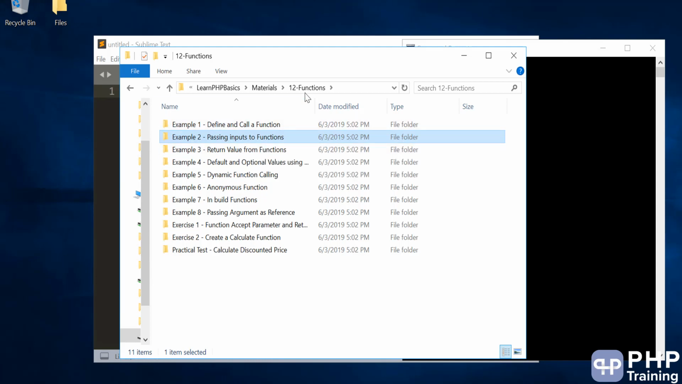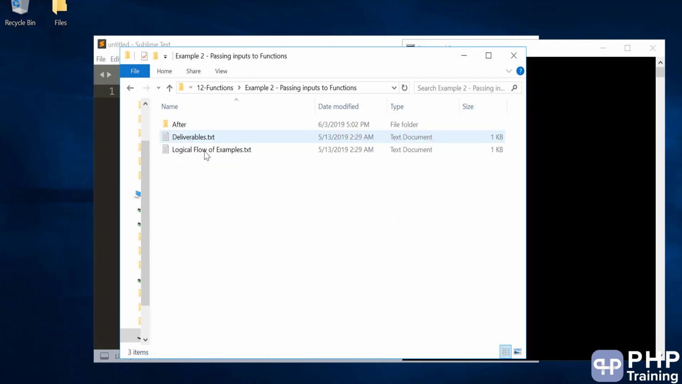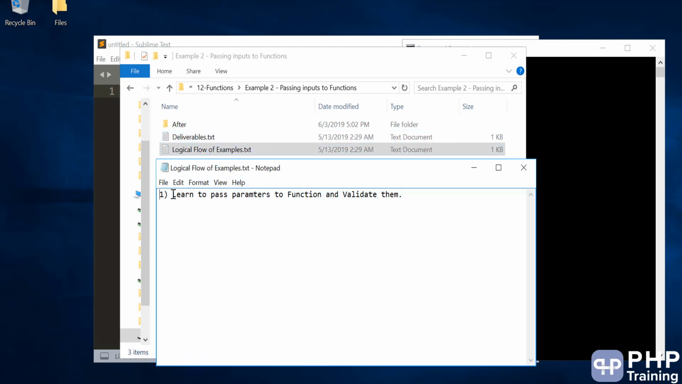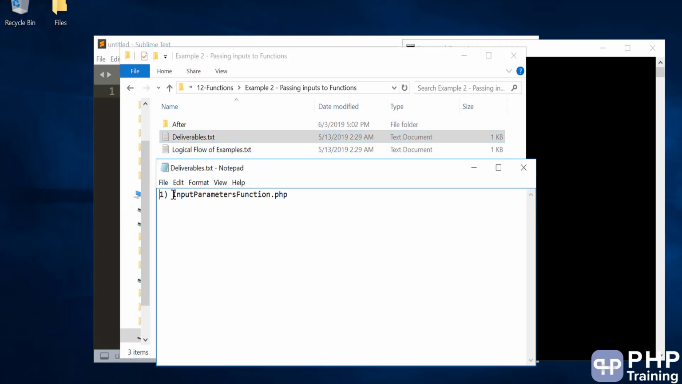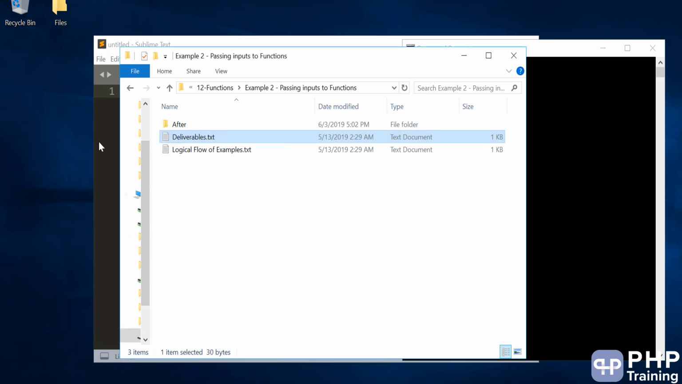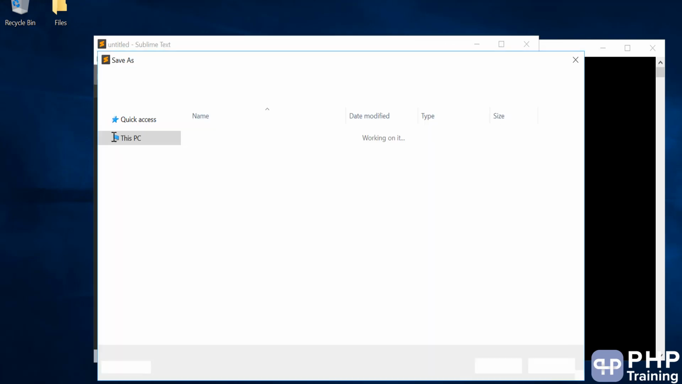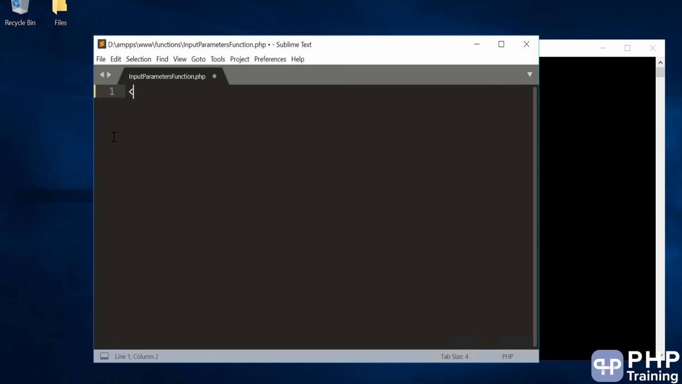So if you open up the functions folder example 2, the logical flow is basically to learn how to pass parameters to a function and even validate them. As part of this, we will create this PHP file. So let's do this example. For this, we have to even validate the input parameters.